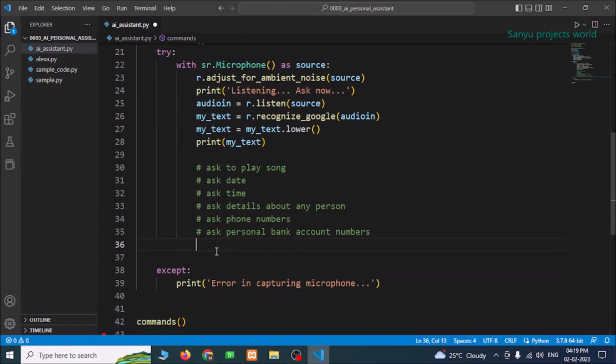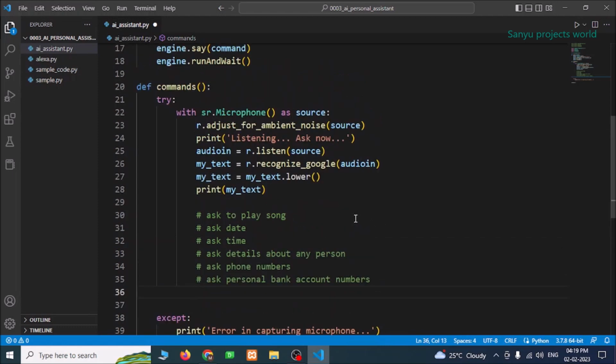So these are the things we are going to implement in our project. If you want, you can add a lot of things like this. The same procedure you can add. Now we are going to ask to play a song. So to get a song played, we need to check if the word play is there in our input text.